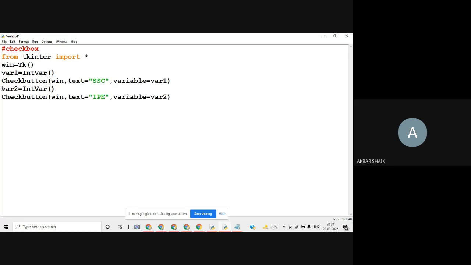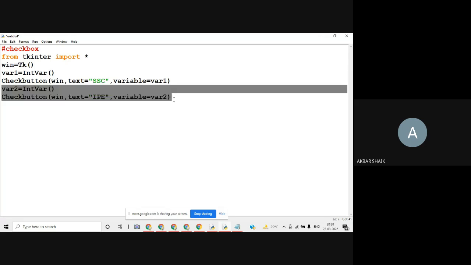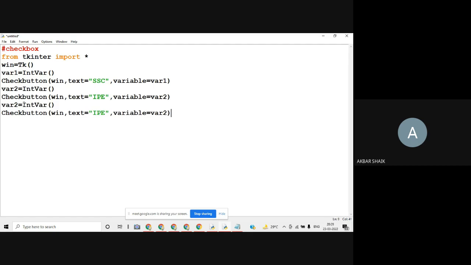And similarly, I want to create one more checkbox here. This is variable 3, and I want to create some UG. This is going to take variable 3. So these are the 3 checkboxes I'm going to create, and I'll add all these things. Okay, so window.mainloop.